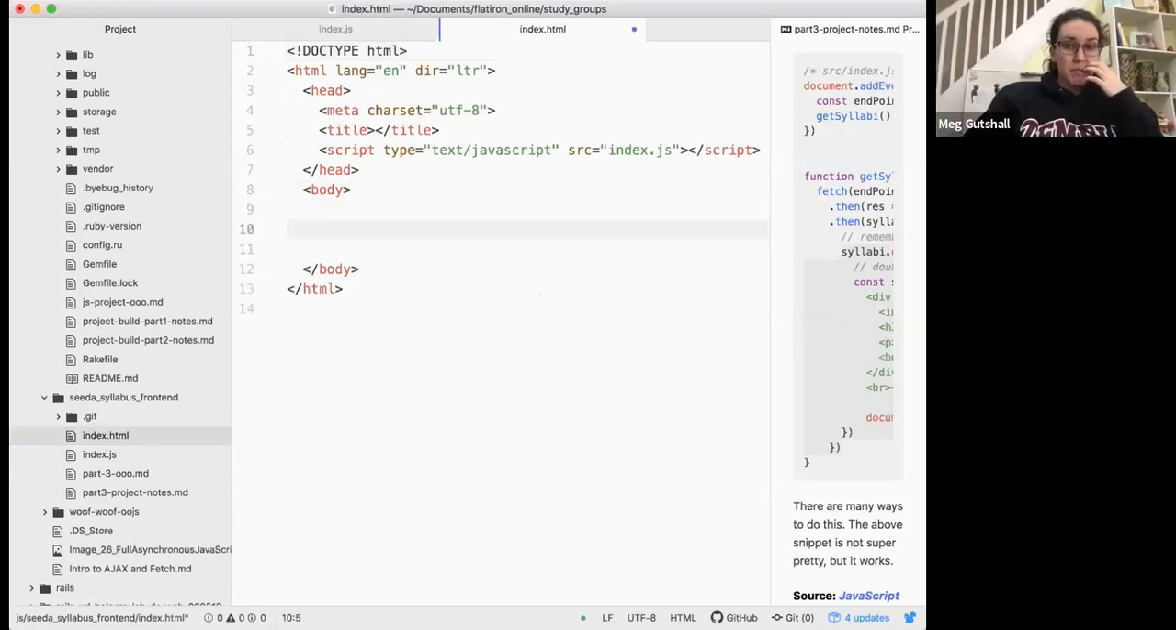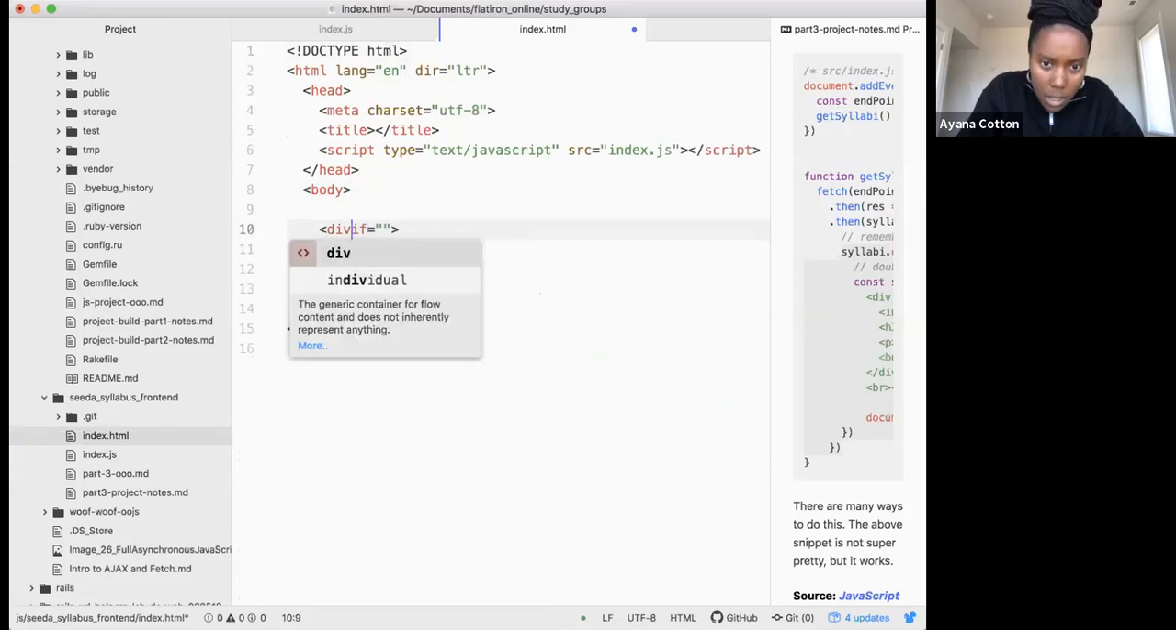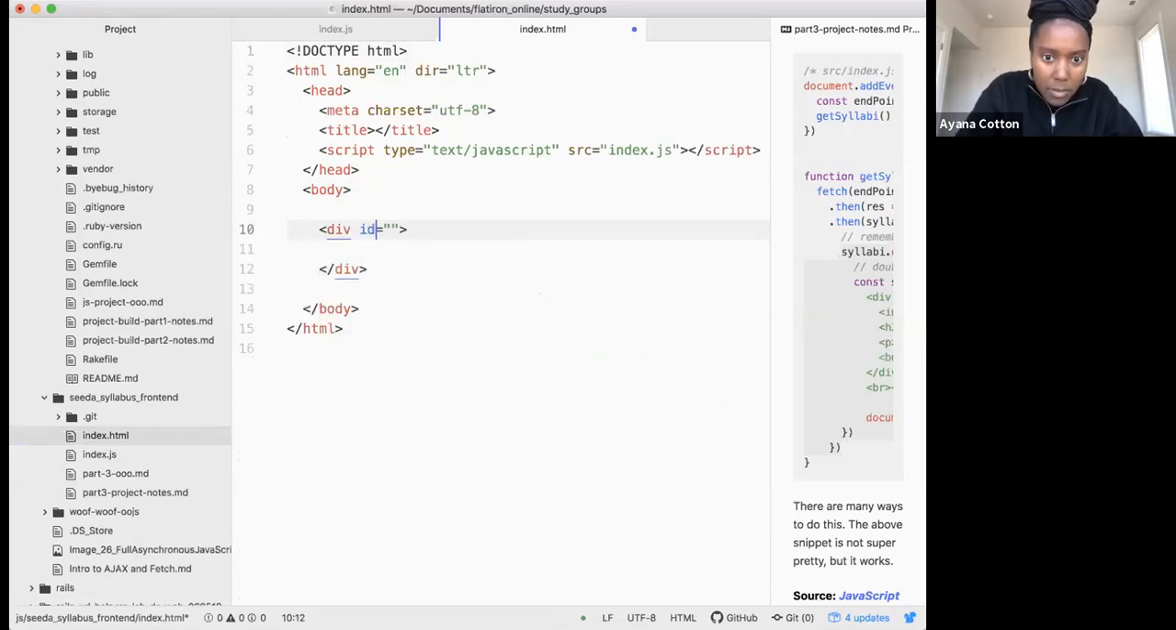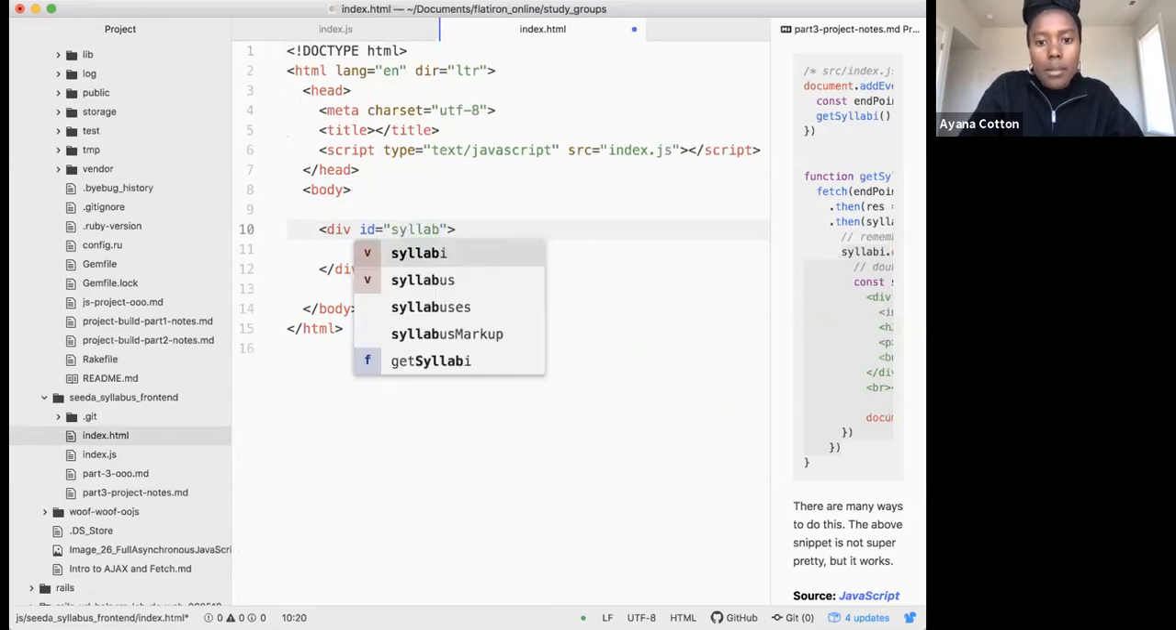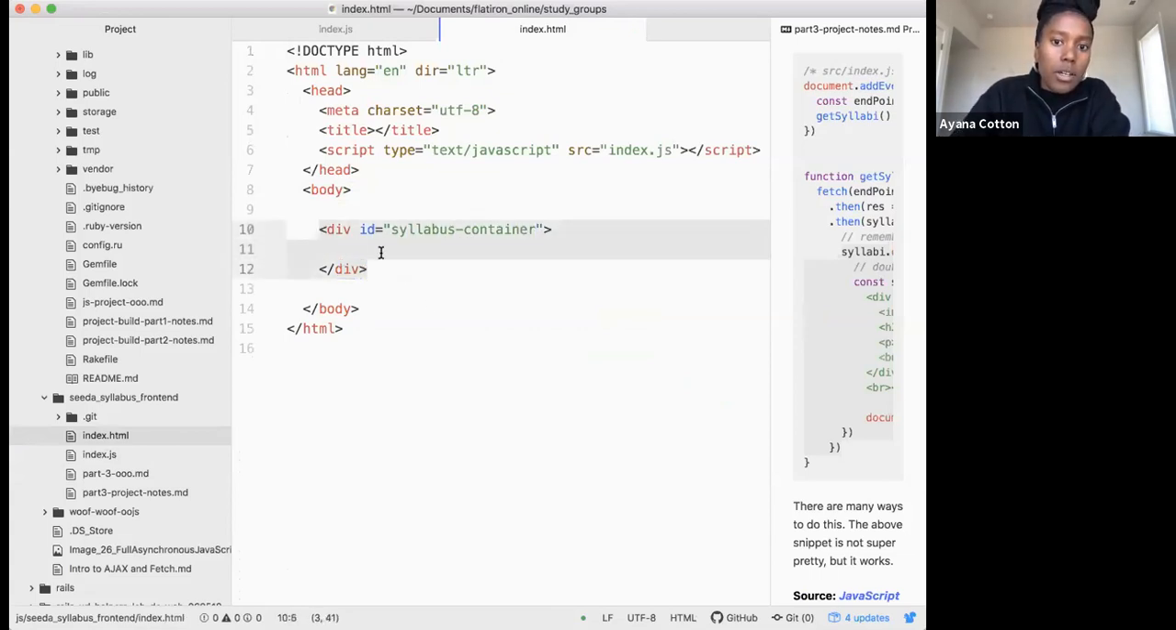Not quite. Not yet. So let's go ahead and add that div here. We're going to make this a class, and then we're going to do syllabus container. This is where we're going to render all of that data that we get back from our fetch.